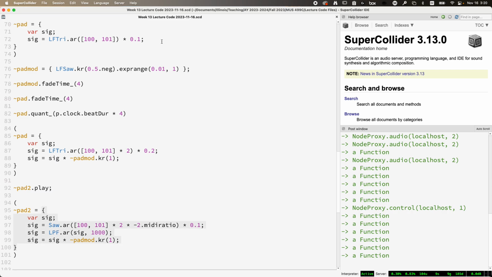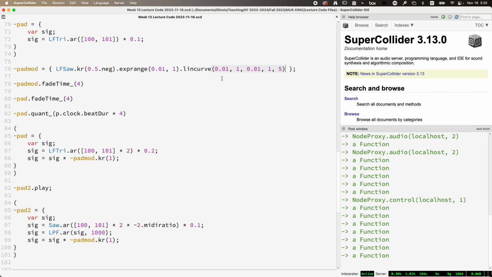Okay, so what I've done is I've taken the sawtooth wave, and the negative frequency makes it a downward ramp instead of an upward ramp. I then make the range so it's kind of curved, so it's got more of an exponential percussive shape, and I want to curve it even more. So we're using Lin curve to exaggerate the exponential nature, I think.